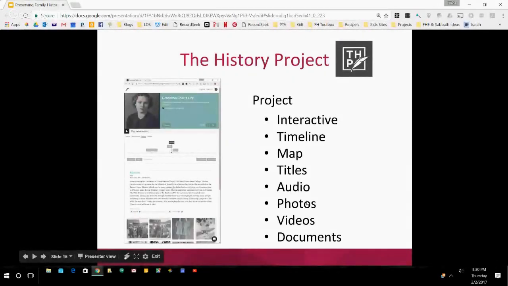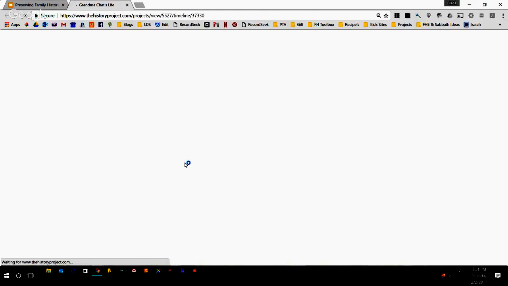So here we are. The things that I love the most about the History Project is that it's interactive and it's really shareable. It's got lots of ways to share, but it's cool when the person comes, it's fully interactive to see it. There's a timeline, which I like. You can see an example of it. There's a map, which is also interactive. There's titles, audio, photos, videos, and documents. You can put all of those things on there, so it's really all inclusive. And let's jump over there and look at it. I'll give you some more examples of it.